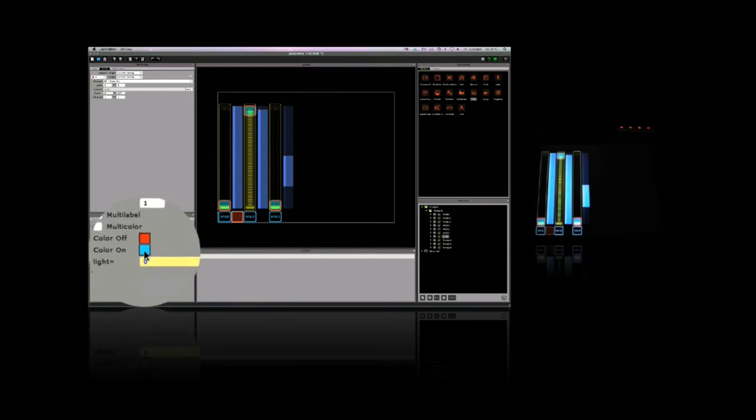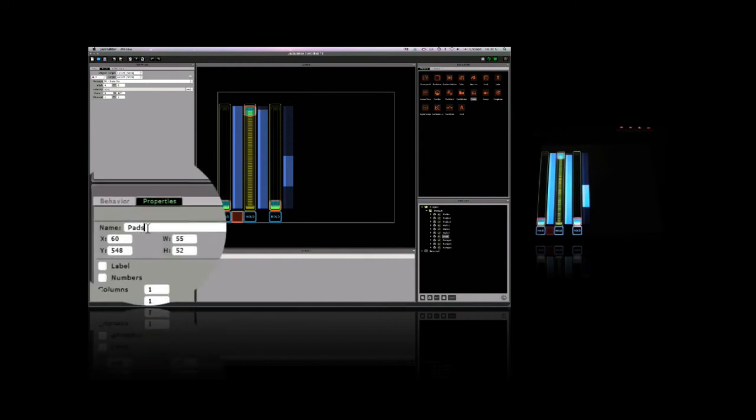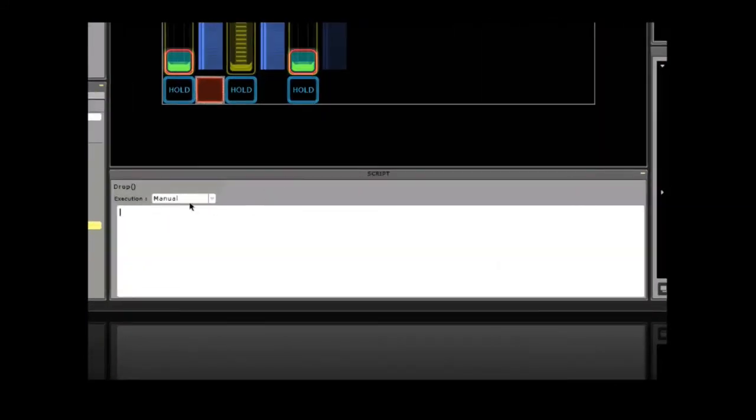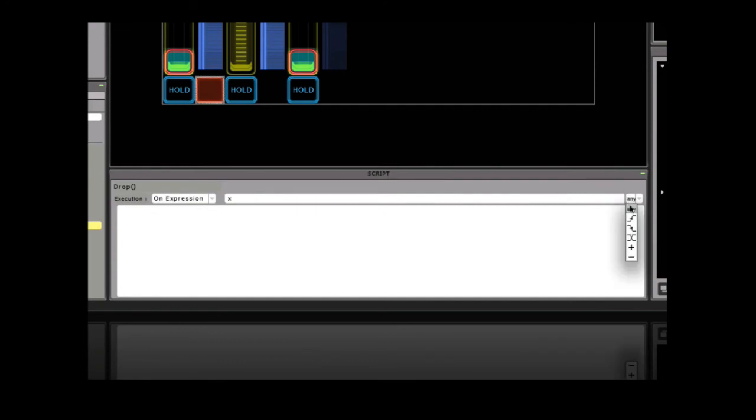So I'm going to color this red. And name it Drop 1. I need to go and find this in the browser on the right. And then I click on the script button, and now I can create a script. I'm going to call it Drop. I want this script to be activated whenever X increases, or in other words, whenever the drop button is pushed.